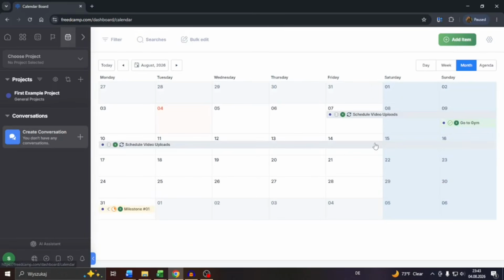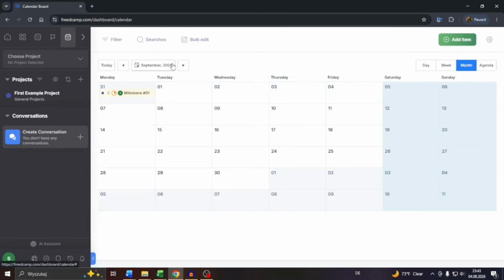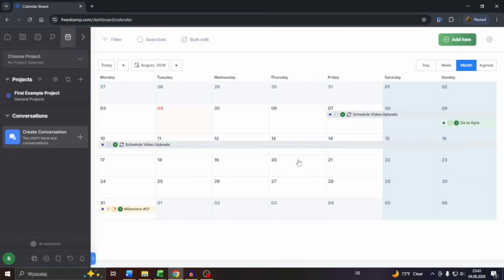Now, browse through your calendar. You can, for example, go to the next month here or return to today or use the daily, weekly, and monthly view. So let us schedule an event for next week, like, let's say, August 19th, right?